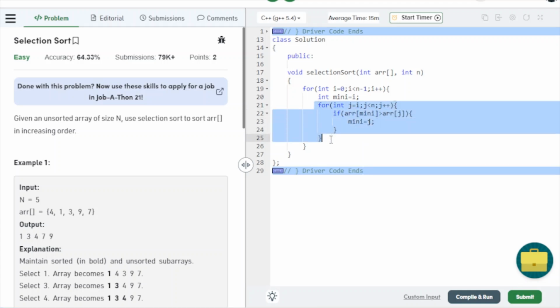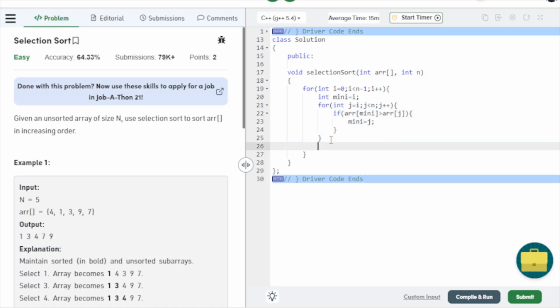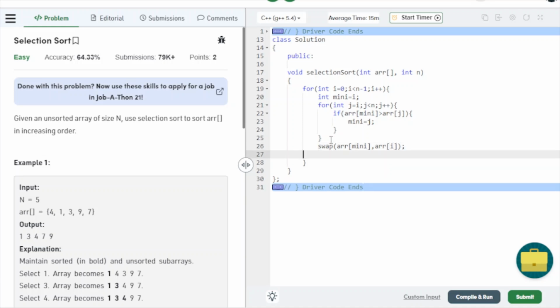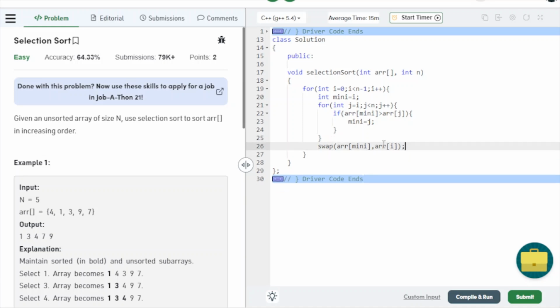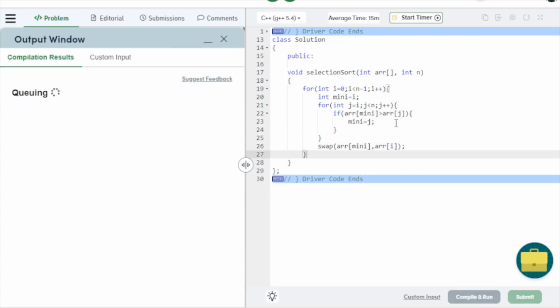Outside this for loop, we will get the index of our minimum element. So we will now swap the element at index mini with the element at index i. Swap is an inbuilt function in C++ which will swap the element at index i and index mini. So this is the function for selection sort. We will compile and see if it is working fine.